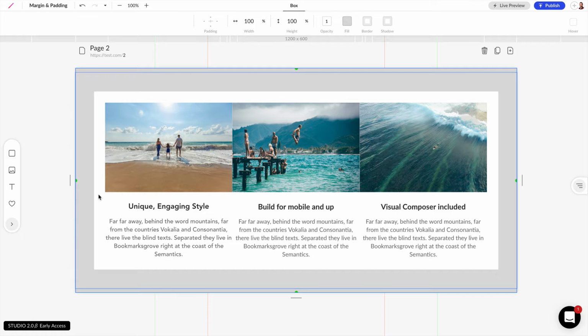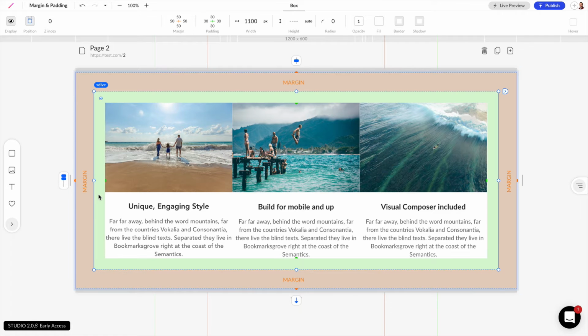Now if we click inside of this first box, we can see that the margin is the space outside of the box, and this is represented in orange in Studio. This green area is the padding or spacing inside of this box, and this is represented in green in Studio.